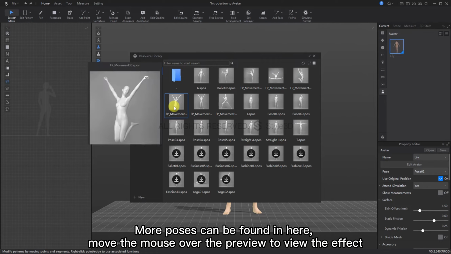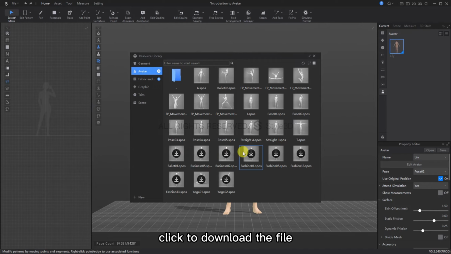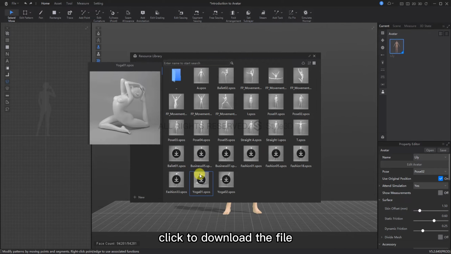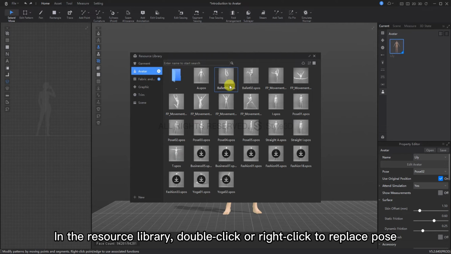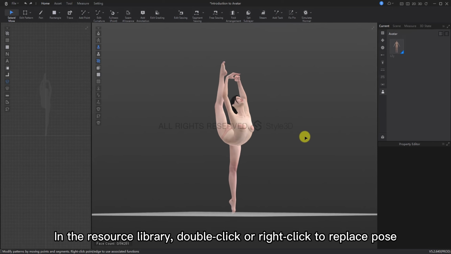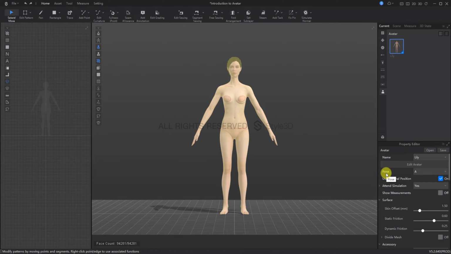Move the mouse over the preview to view the effect. Click to download the file. In the resource library, double-click or right-click to replace pose. If you don't find the pose you want, you can also edit the pose by yourself.